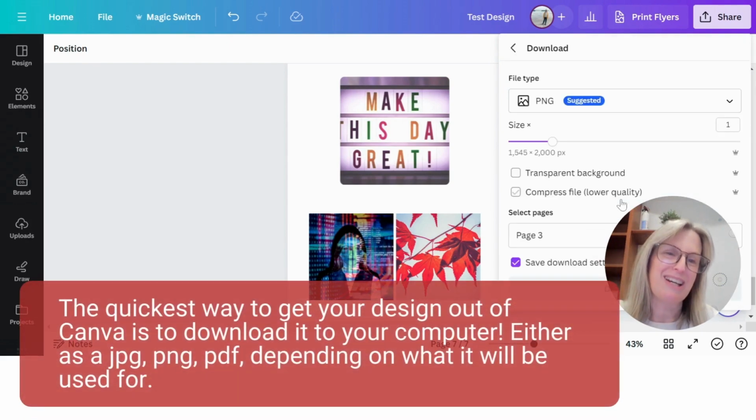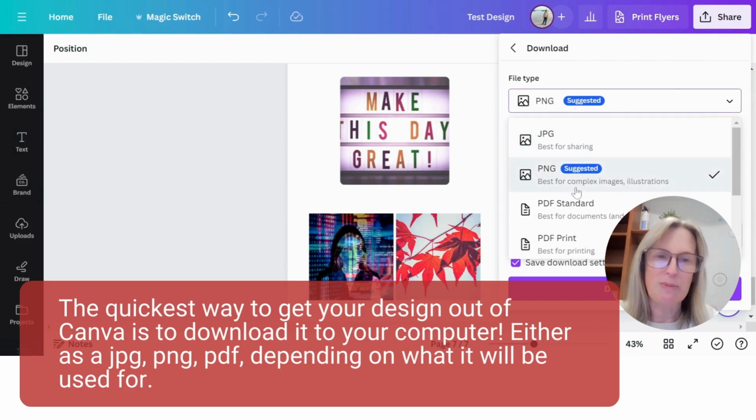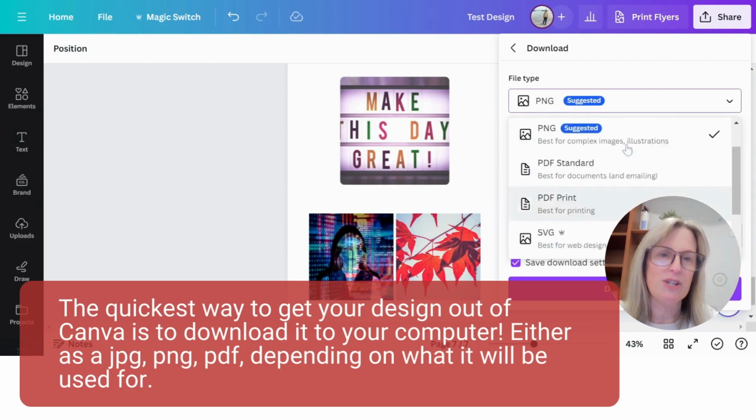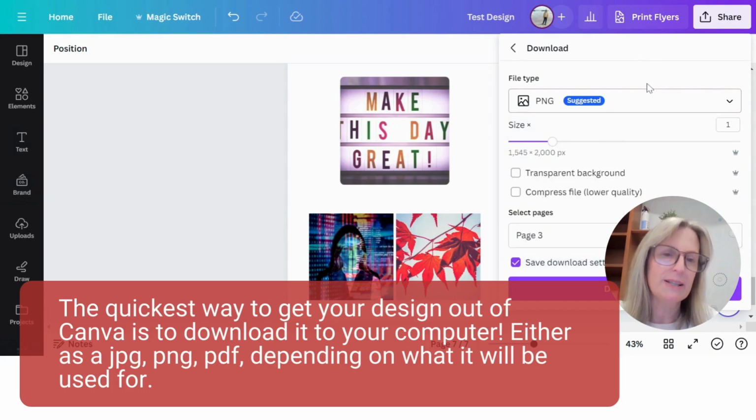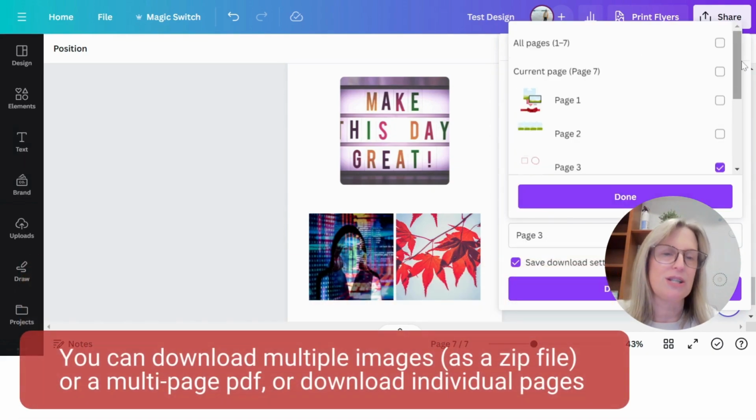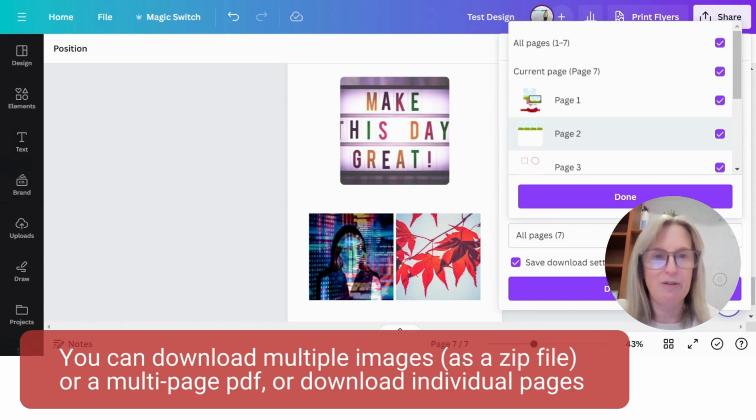And the quickest way to do that is to download it to your computer. You can choose to download it as a JPEG or a PNG, so image files, or as a PDF. You can also download movies. You can choose to download everything all at once, which if it's an image file, will download a zip file with each image individually in it. If it's a PDF, obviously we'll just download a multi-page PDF. Or you can select a single page and just download that as an image or a PDF.